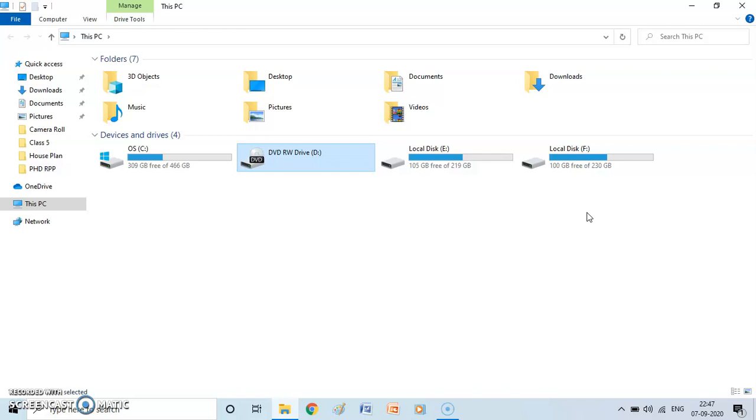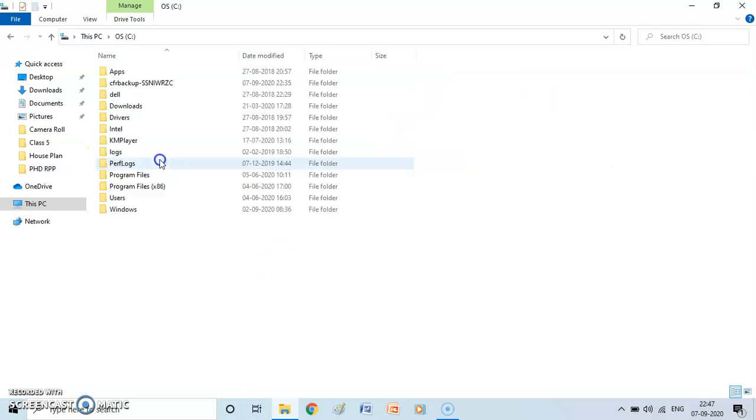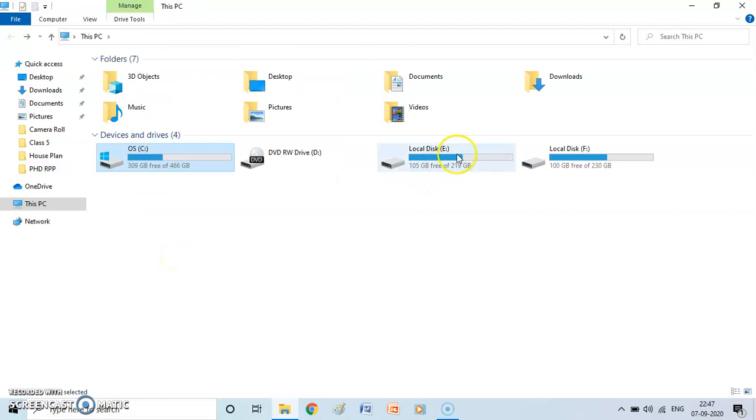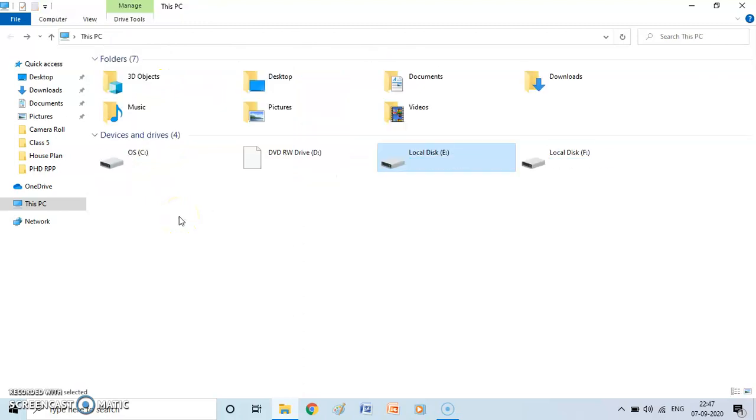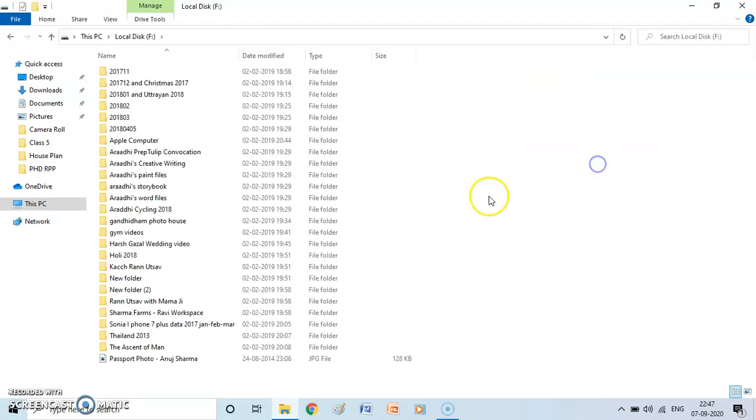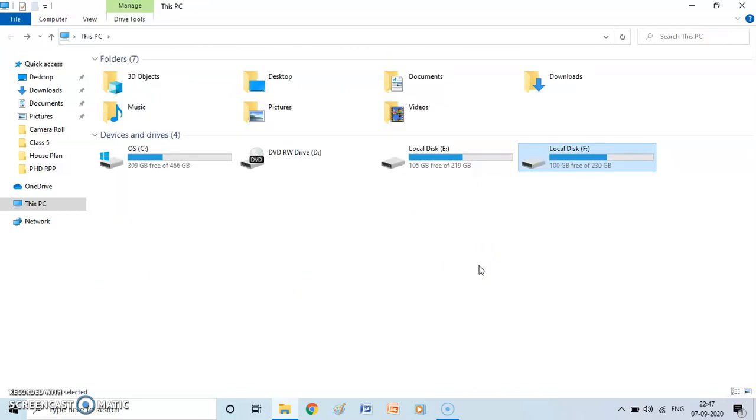Now if I want to see what is in this partition, if I double click on this, it will open. See, you can see here all my program files are there. If I want to see what is in this partition, I'll have to double click it again. So I'll see that, okay, I've got my daughter's folders and all my trips and everything. If I open this folder, I will see that there is old data and everything. So in all partitions, I have kept something or the other. All together, they make up my hard disk.